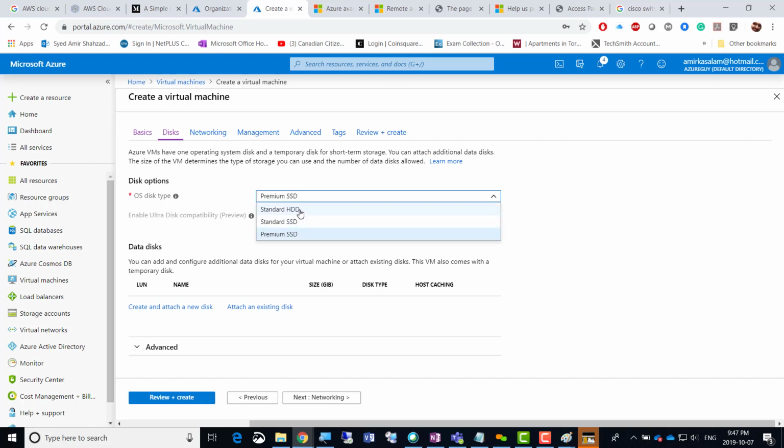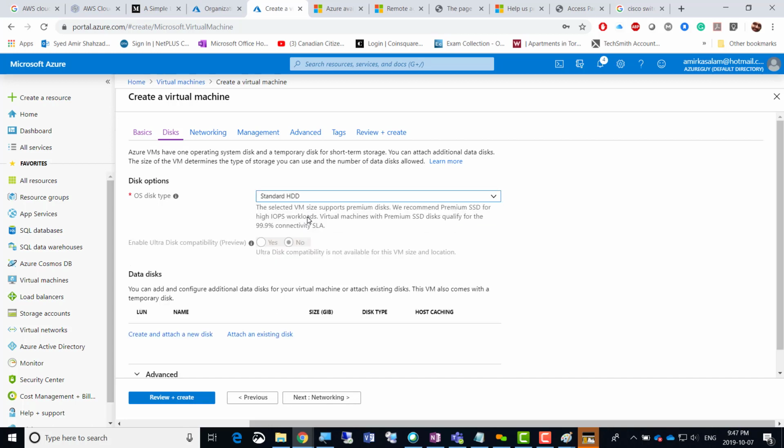It's all about how much performance you need here. If I click standard HDD, it says here the selected VM size supports premium disks. We recommend premium SSD for high input output per second, or IOPS, workloads. Virtual machines with premium SSD disks qualify for the 99.9% connectivity service level agreement, or SLA.